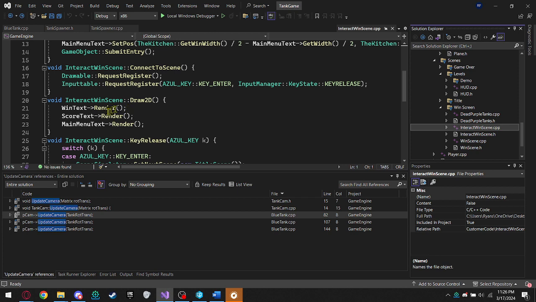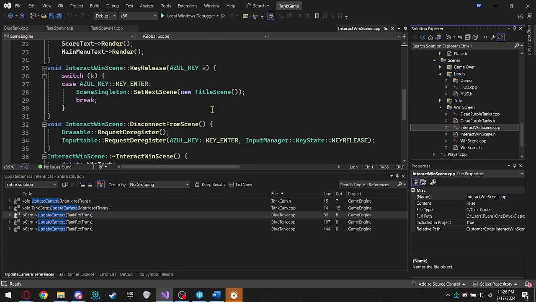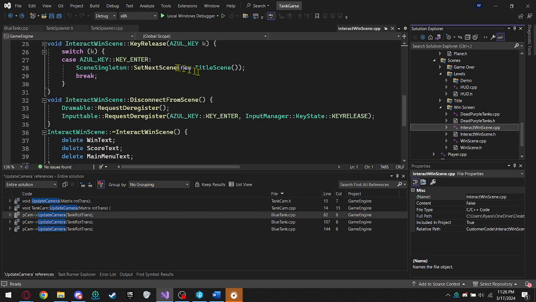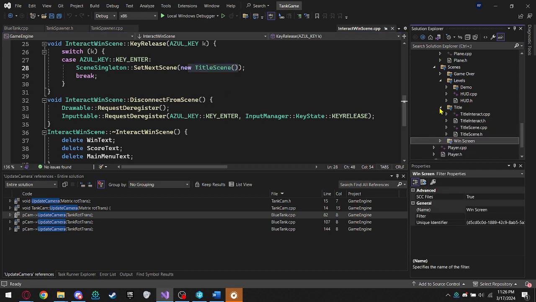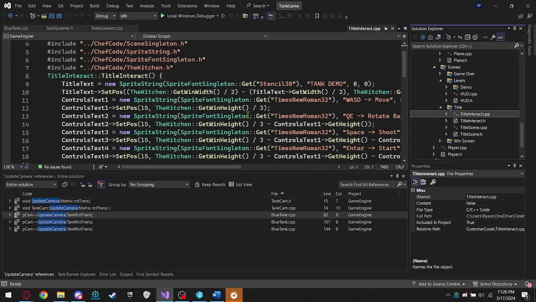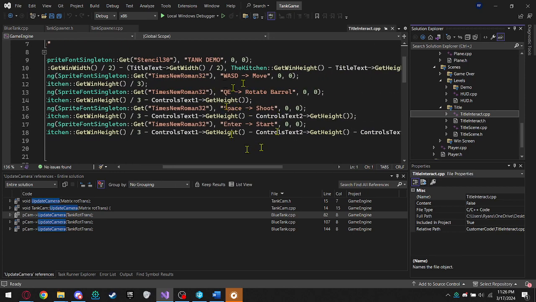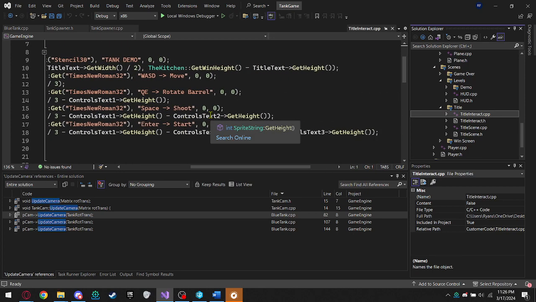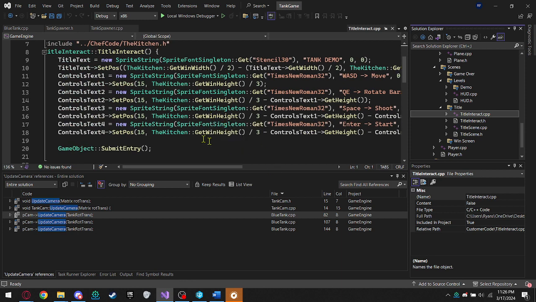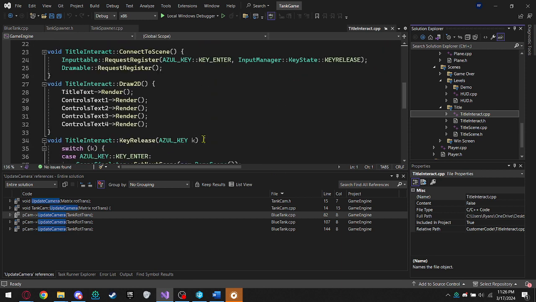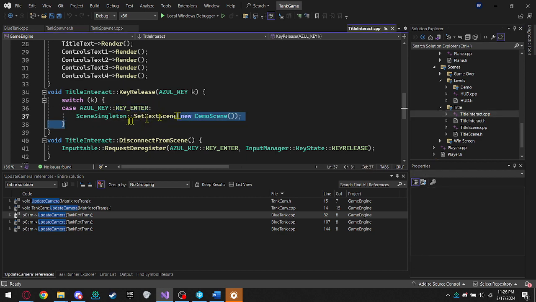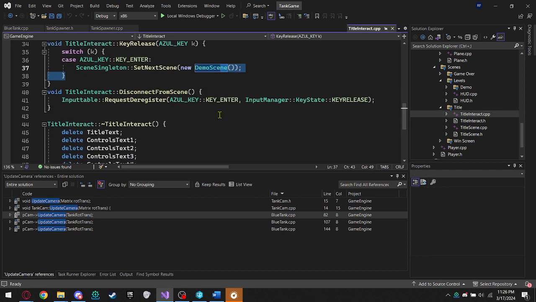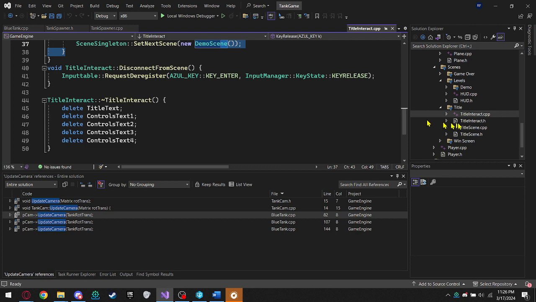We have the draw 2D to draw each of the text out. And then whenever the enter key is pressed, we return back to the title screen. For the title interact, we have all the controls set up over here, as well as the tank demo title. It checks to see when the enter key is pressed, and that's when it knows to move to the demo scene. And then it cleans itself up.